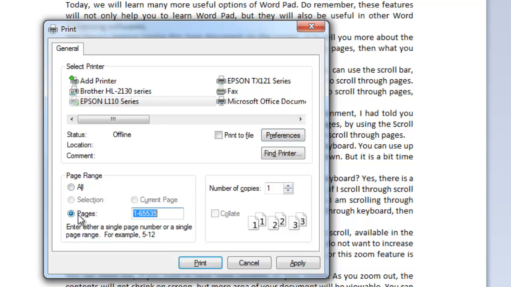radio button, and then specify the page numbers in the page number box. For instance, if you want to print from the first page to the third page, then you can specify this by typing 1-3, as shown in the example below.